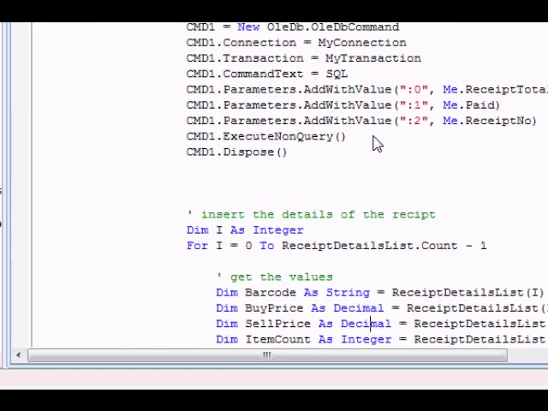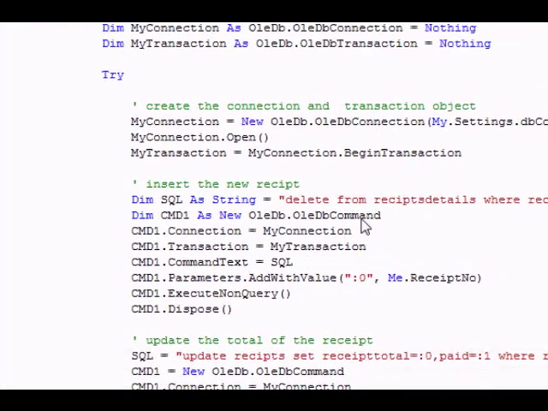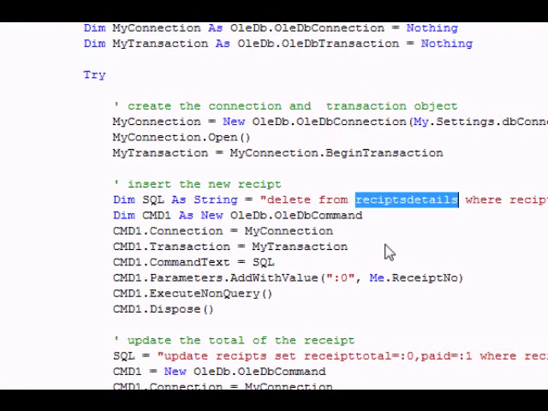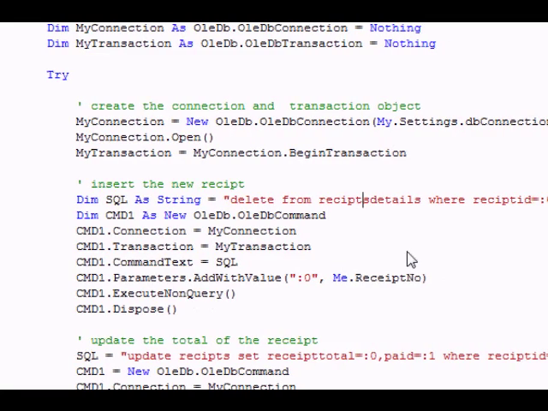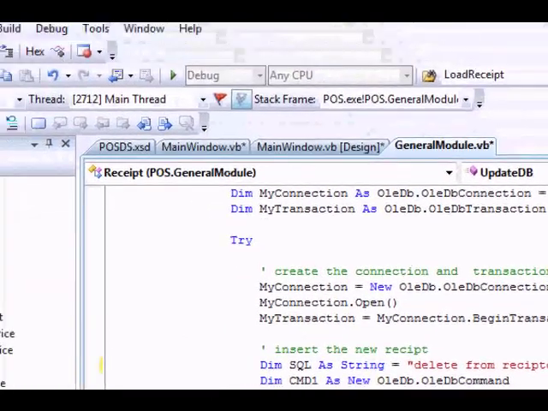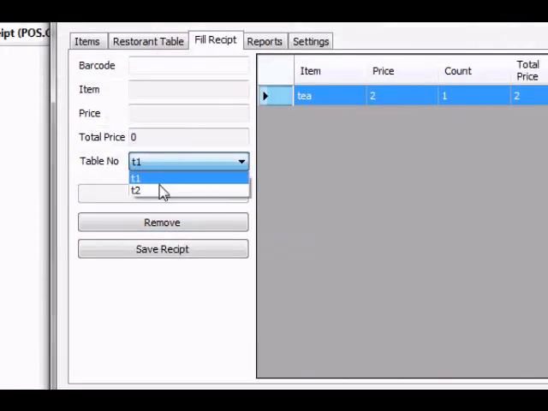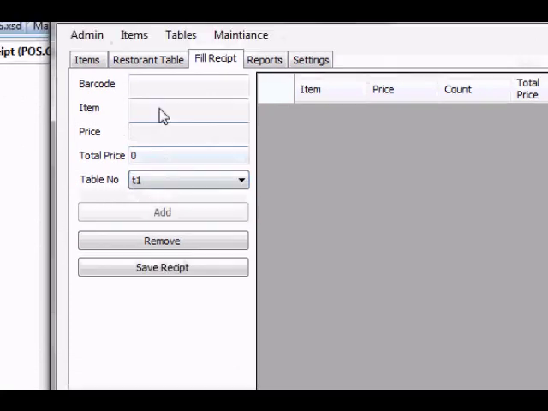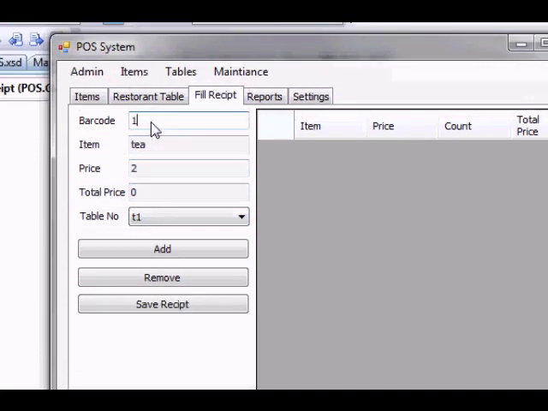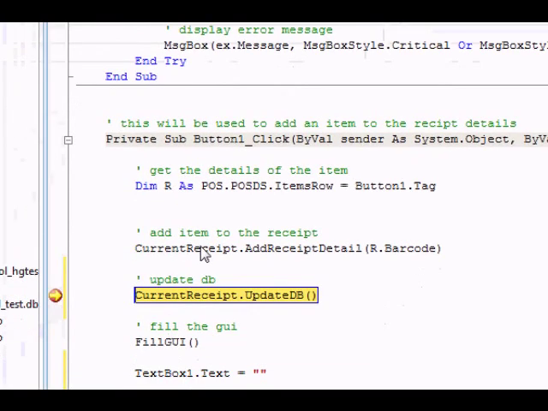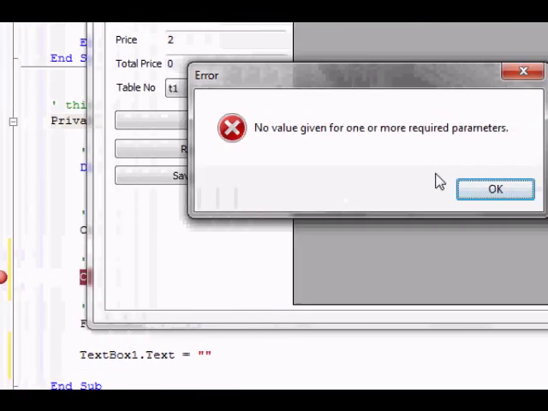Let's have a look here. How did I write it? Delete it from RECIPT receipt. There is no S here. Okay, no problem. So let's go back to T2. Let's go back to T1. I'm gonna say 1 and enter.